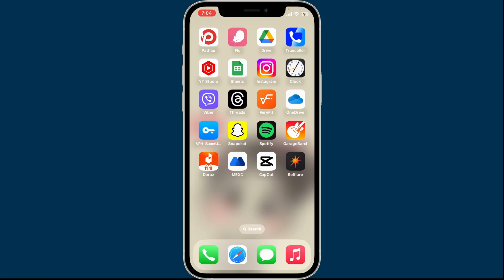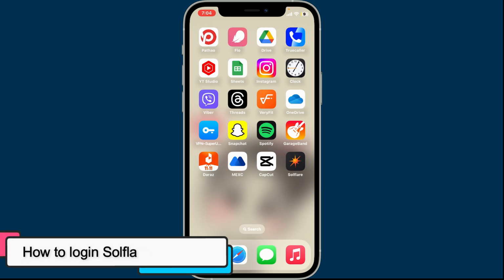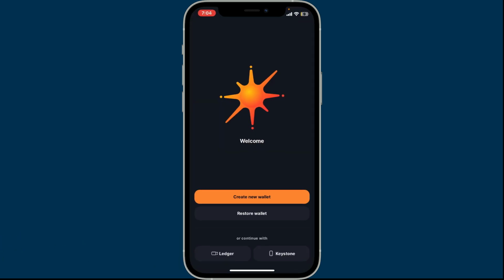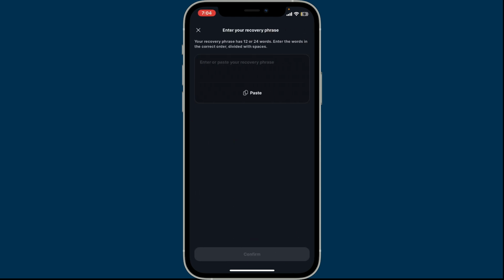In today's episode, we will be learning how to log into your Solflare Wallet. To log into your Solflare Wallet, first of all, open the Solflare application, and once you get to this welcome screen, tap on Restore Wallet to log into your existing wallet. In the Enter Your Recovery Phrase option, you will need to enter your recovery phrase in the correct order. Type it down in the text box and tap on Confirm at the bottom.